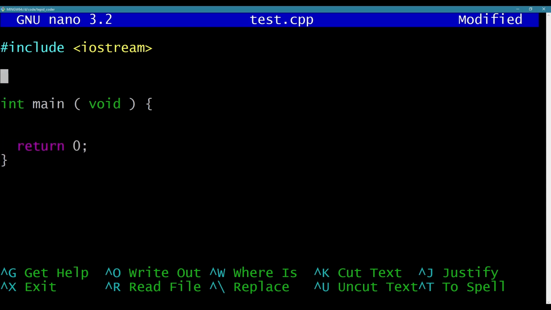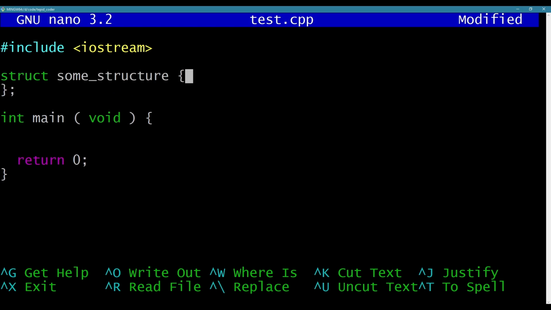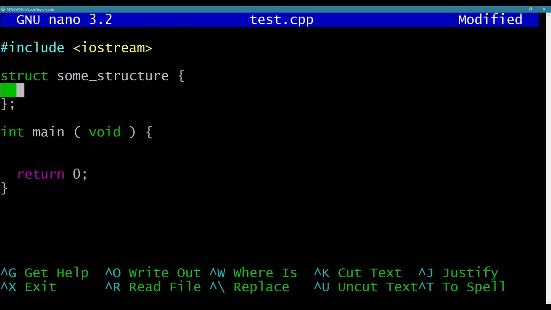So, we've gone over structures previously. I have something like struct, let's call it some structure. We can put some fields in here. Now, something I didn't quite cover was things about alignment in the structure.